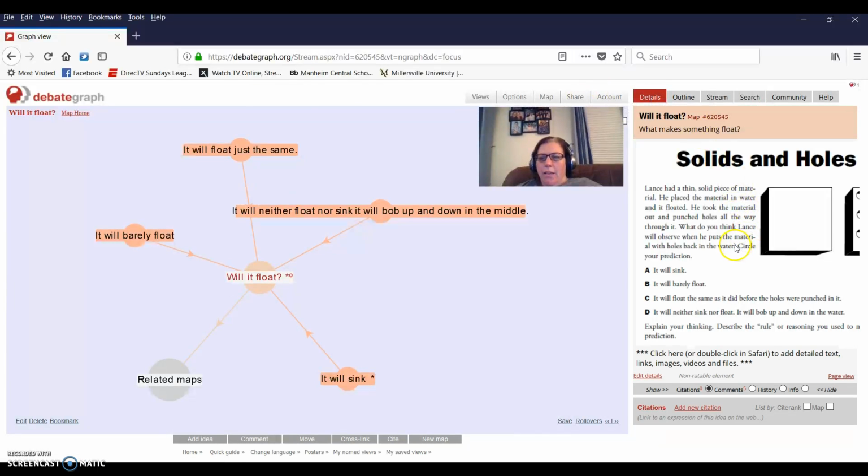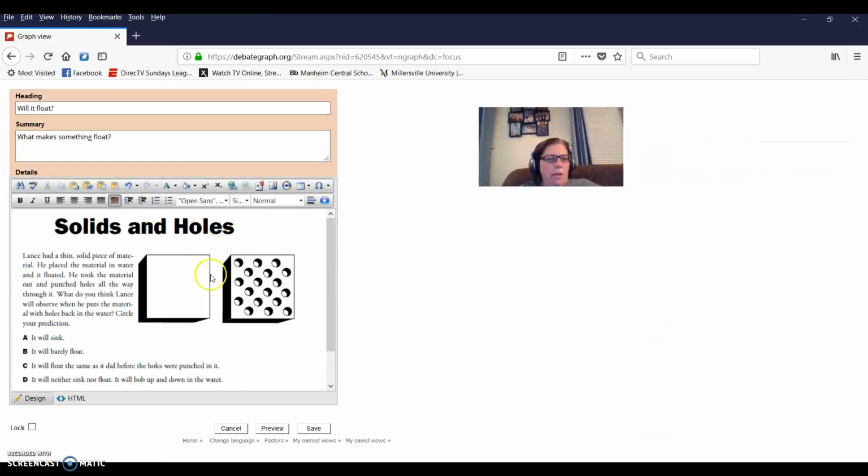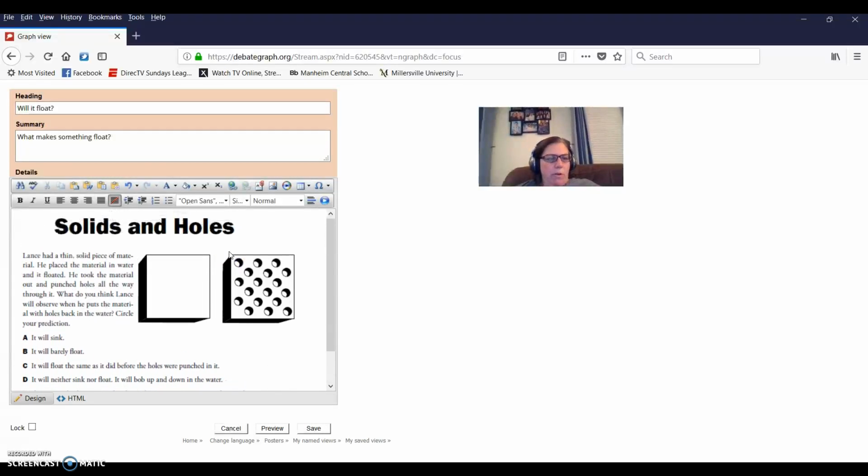They can see the details. So if I want to add pictures, if I want to add videos to my evidence, I can do that here in the details. If you look at the edit details under my prompt, you can see that I actually added the picture of the probe that I would give in class, and then I can save it. I can add files, I can add pictures, I can add links, I can add video, I can add tables. So there's lots of options for my students to support their points.